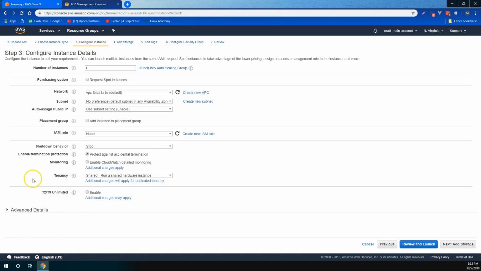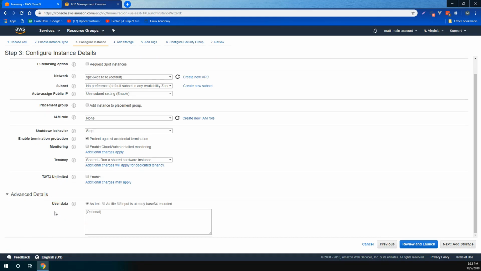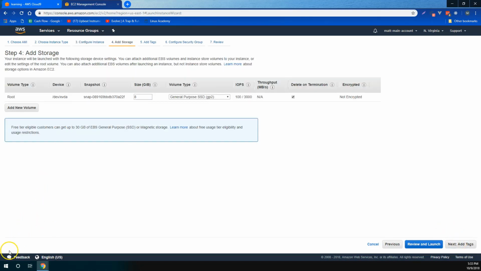And then finally on this page we have advanced details, and that's just the one option here, which is user data. User data is any script or program you'd like to run on the EC2 instance after it's created. So if you need specific software installed or packages updated or anything like that, you want that to happen when the instance is created, then you would place that user data here. For now though, let's just click Add Storage and move on.